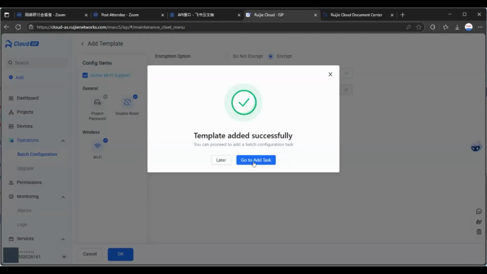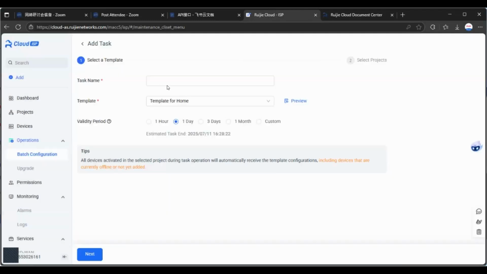Here, the next step is to go to add task. Give a name to this task. Task IP or home. Okay, next.